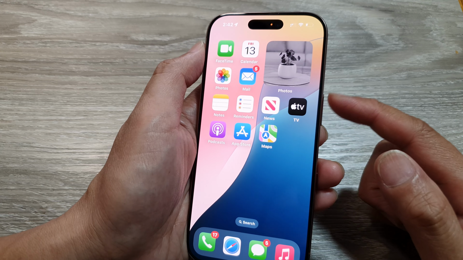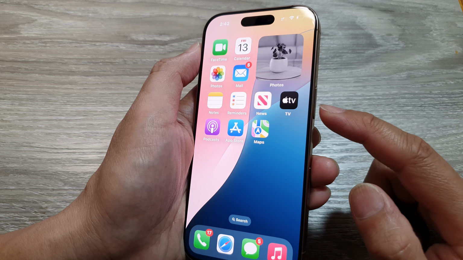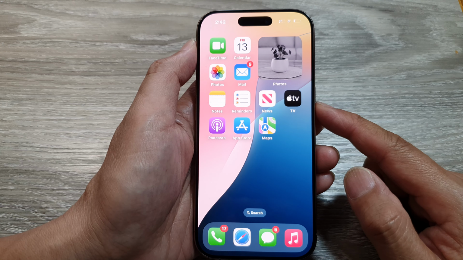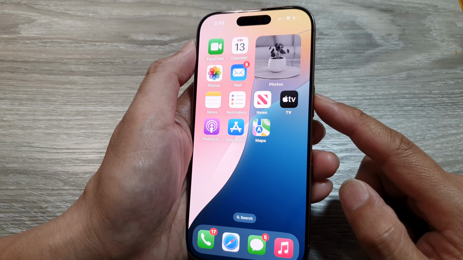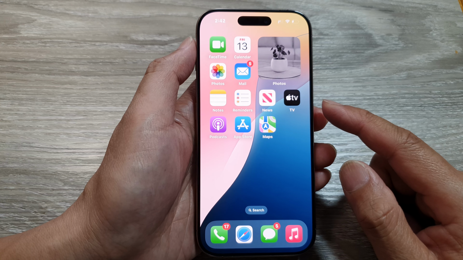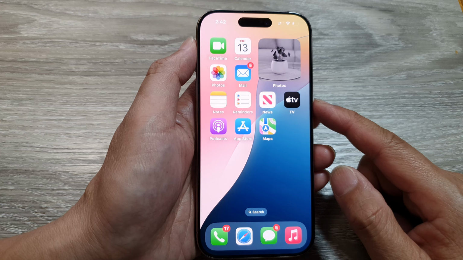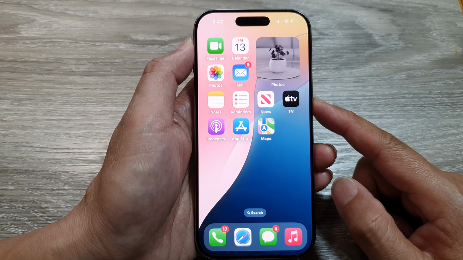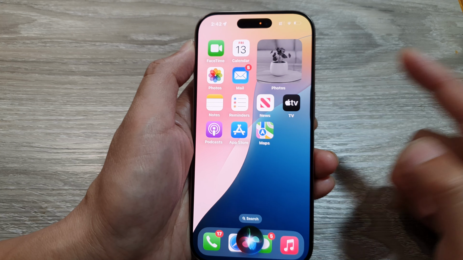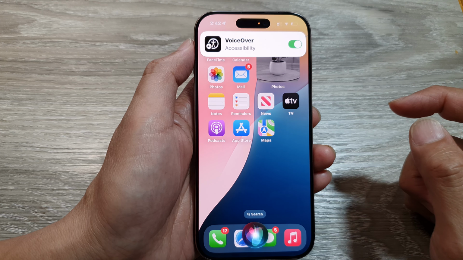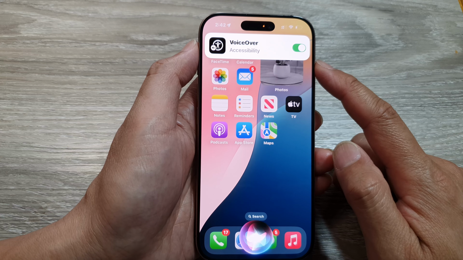Okay, so that's easy. You can just say, hi Siri, or you can use the side button to ask Siri to switch it off. Now, if you do not have Siri turned on, you're going to need to manually switch it off through the settings menu. So here I will switch it back on. Turn on VoiceOver. Okay, so now VoiceOver is on.